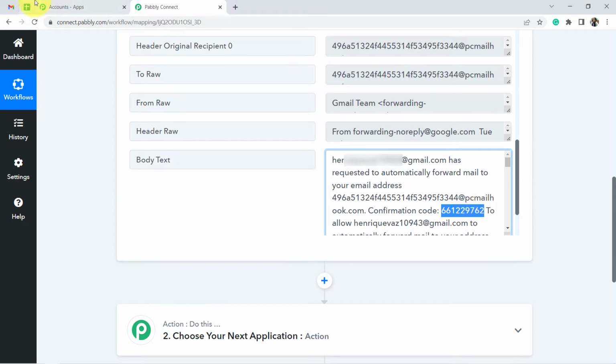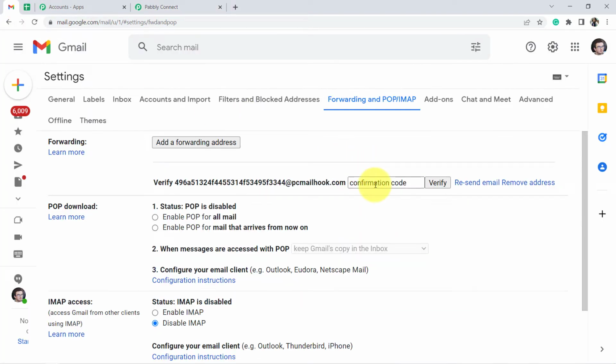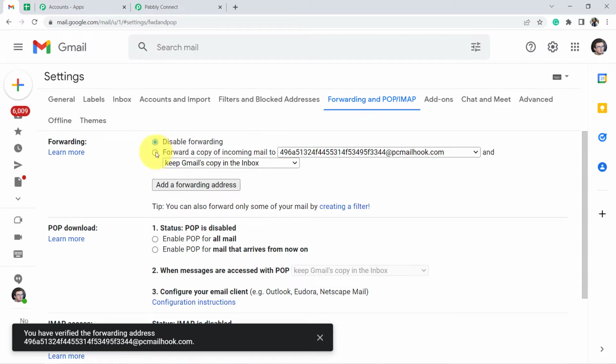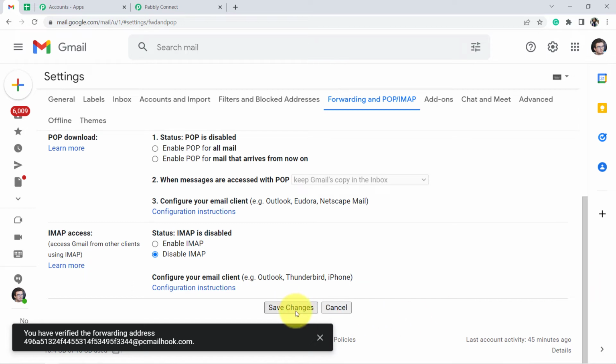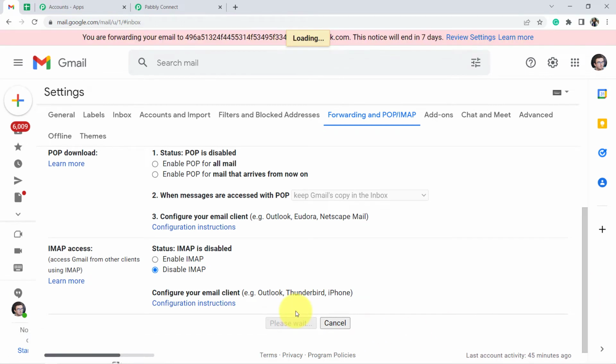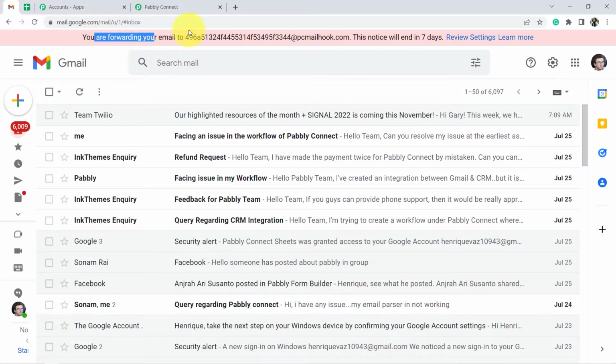Copy it, go back and paste it. And this is how you can complete the verification process, enable this particular setting, and finally click on Save changes. And we have set the forwarder. You can read that you are forwarding your email to this particular email address.